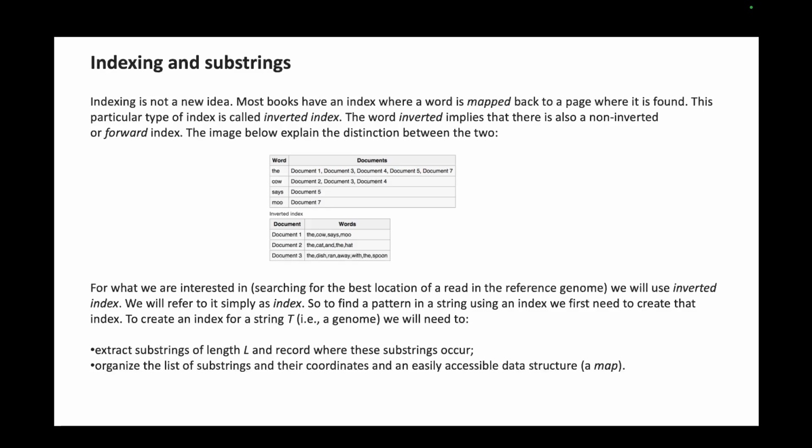This particular type of index is called an inverted index. And the word inverted implies that there is also a non-inverted, or forward, index. The image below explains the distinction between the two. Here the word is mapped to which documents it is present in. For example, the word "the" is present in documents 1, 3, 4, 5, and 7. "Cow" is present in documents 2, 3, and 4, and so on.